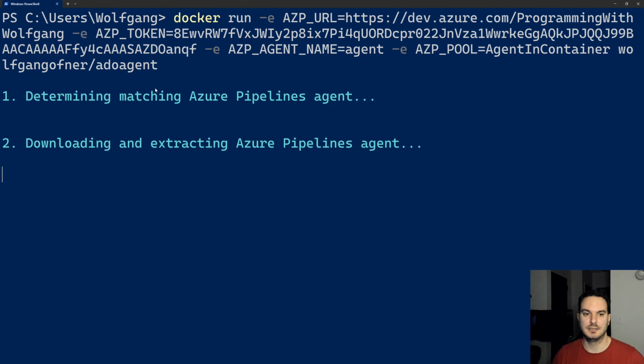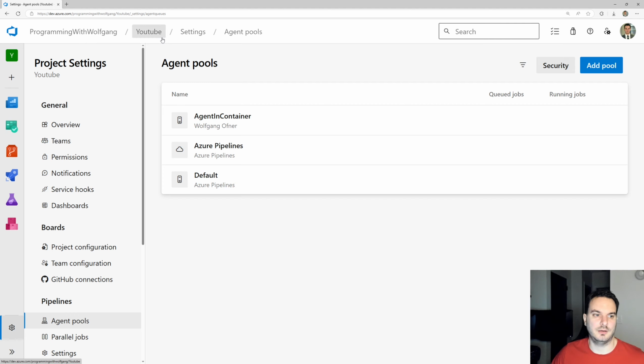So let's start this. This is going to take a couple seconds until the agent is started, downloaded and configured. And in the meantime, we're going to our Azure DevOps Server, and they have already prepared a pipeline so we can test the execution.